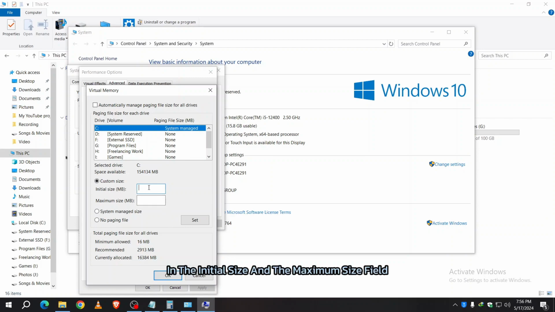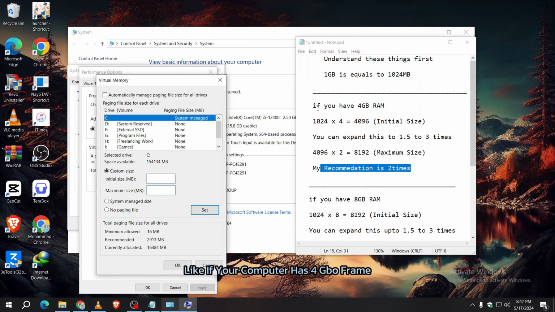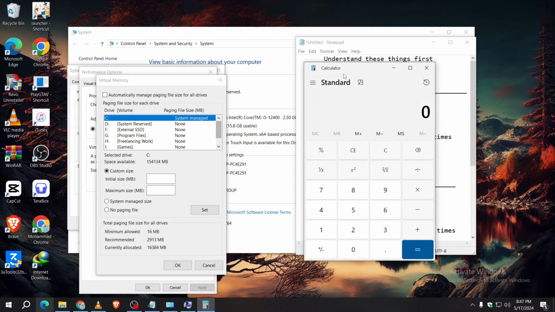Now here in the Initial size and the Maximum size fields, enter the values you want to set. As a general rule, the initial size should be 1 to 1.5 times your RAM, and the maximum should be 1 to 3 times. For your better understanding, I'm showing you this chart. Like if your computer has 4 GB of RAM, your initial file size would be, let me show you. 1 GB is 1024 MB, we all know that, of course.